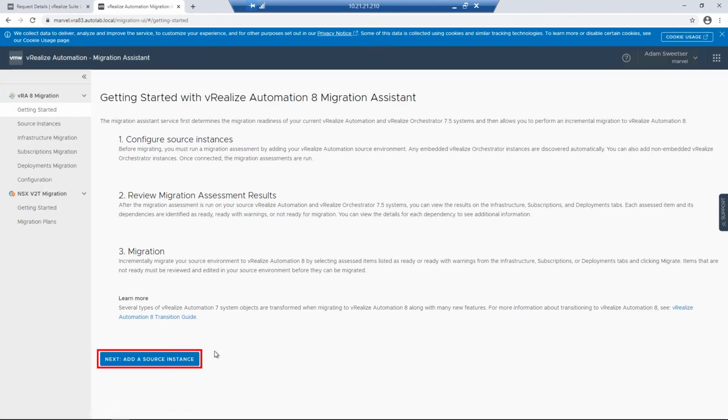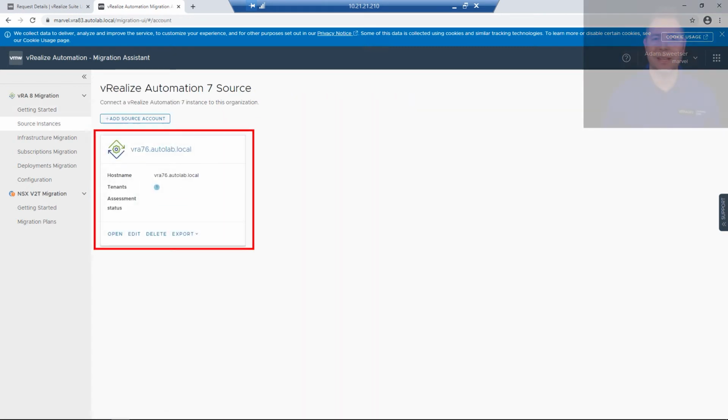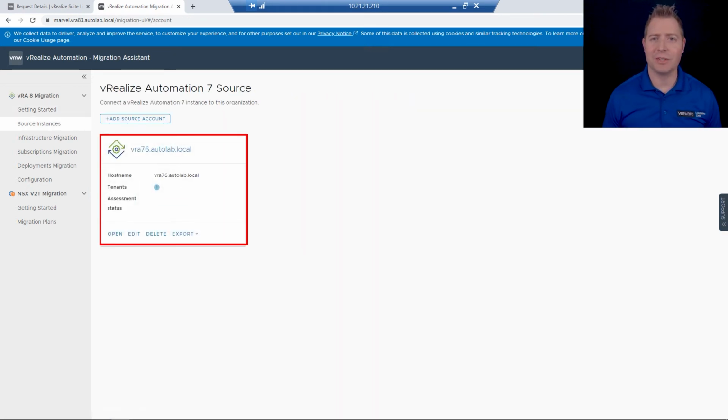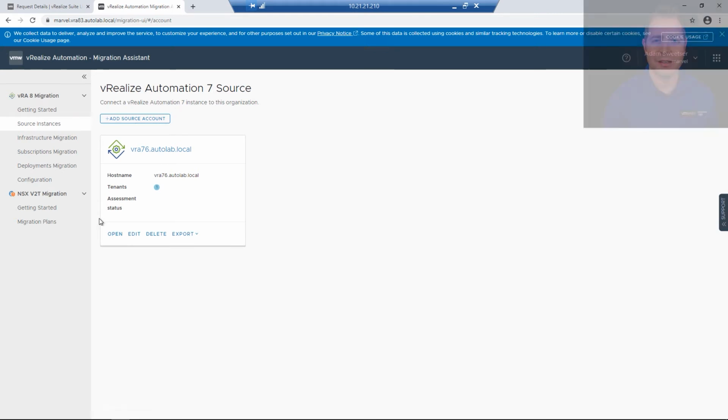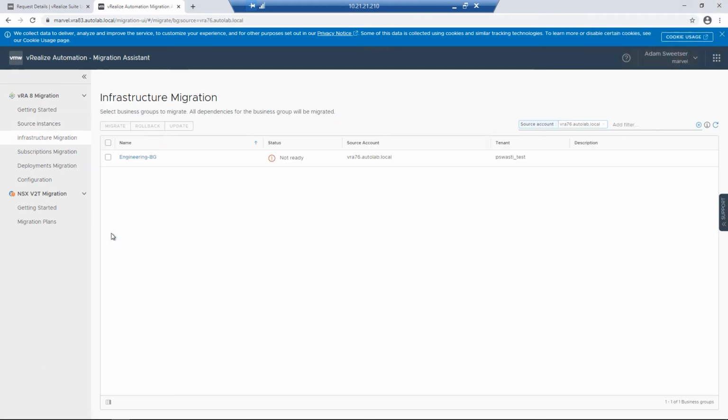I then want to choose Add a Source Instance. We can now see we have our 7.6 environment as our source instance. This is how we'd migrate our blueprints over to our 8x environment. I'll click on the Open button just to show you what that looks like. We can see our status is not ready.